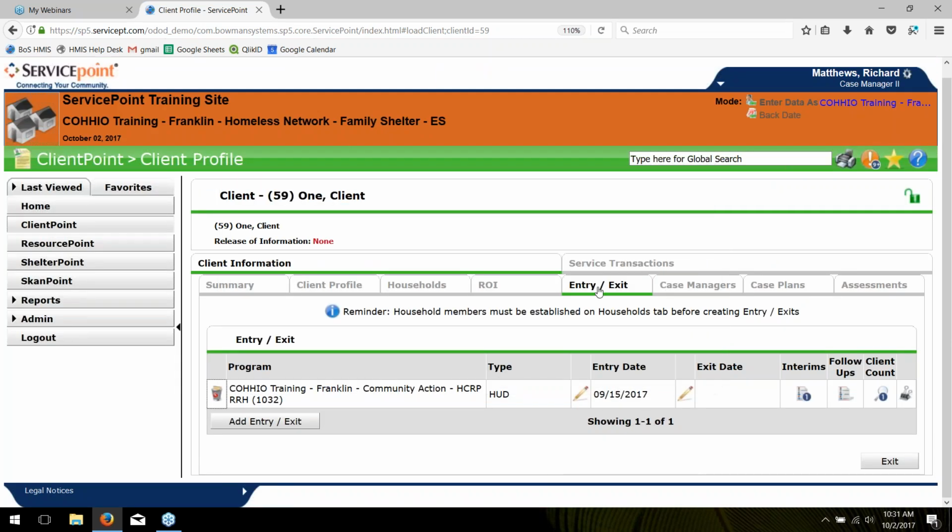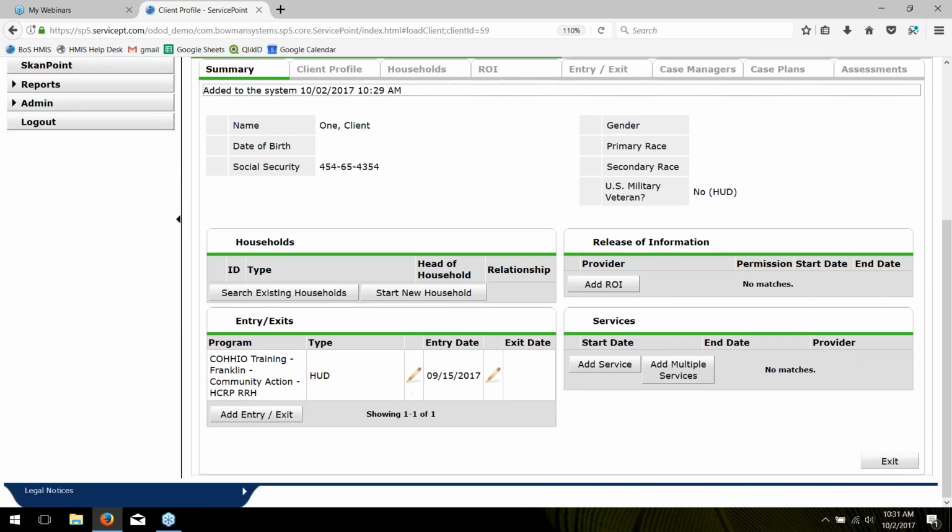And then you can exit back out and come back up to the summary, or move on to other clients and do other stuff, or log out.